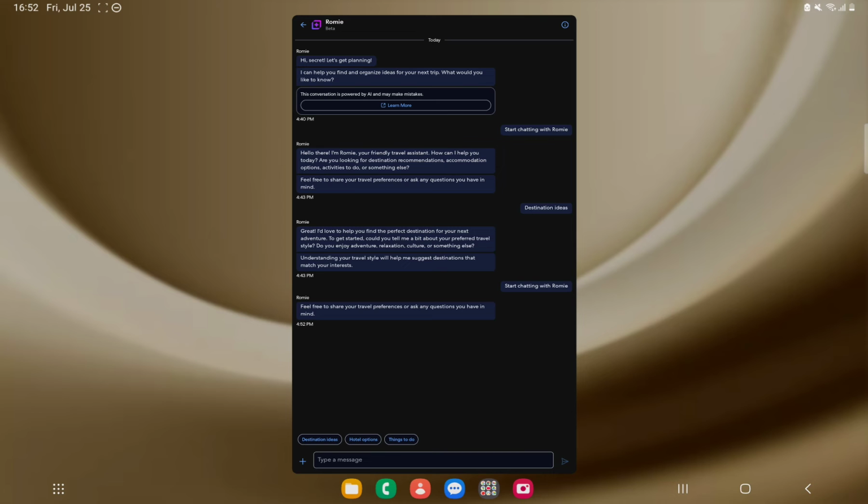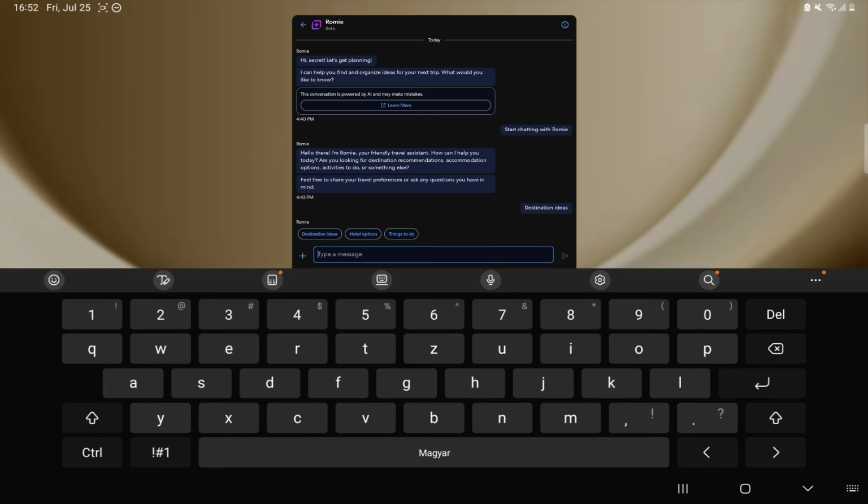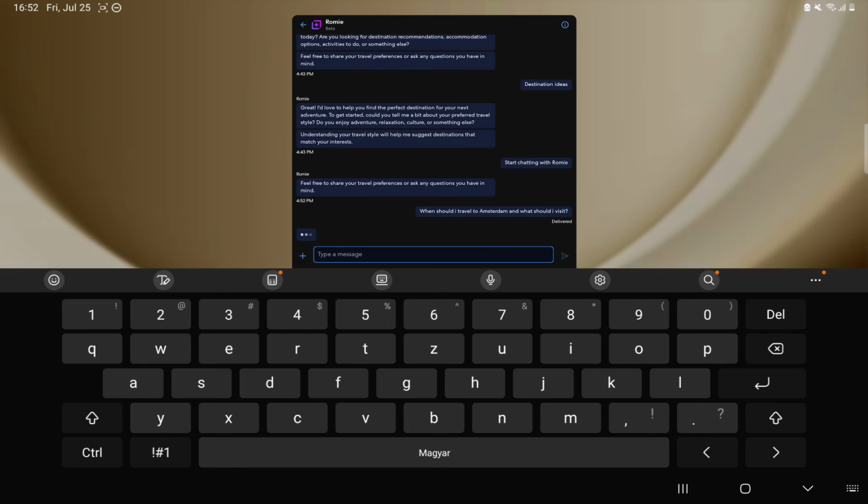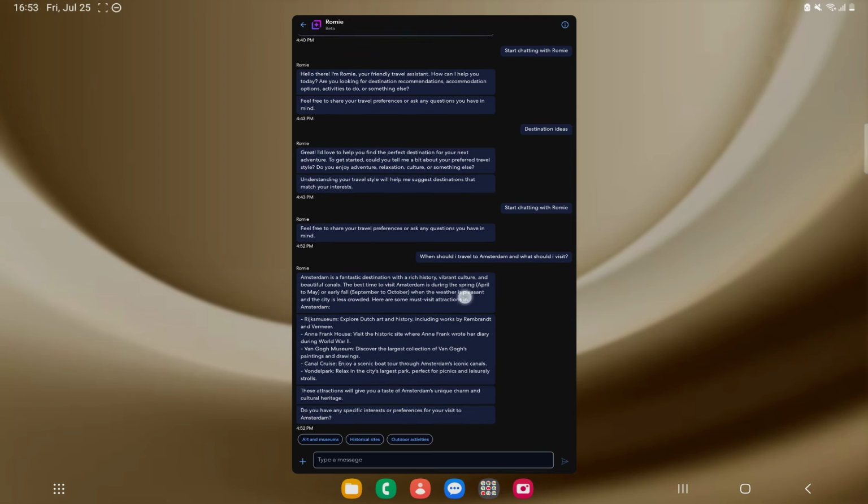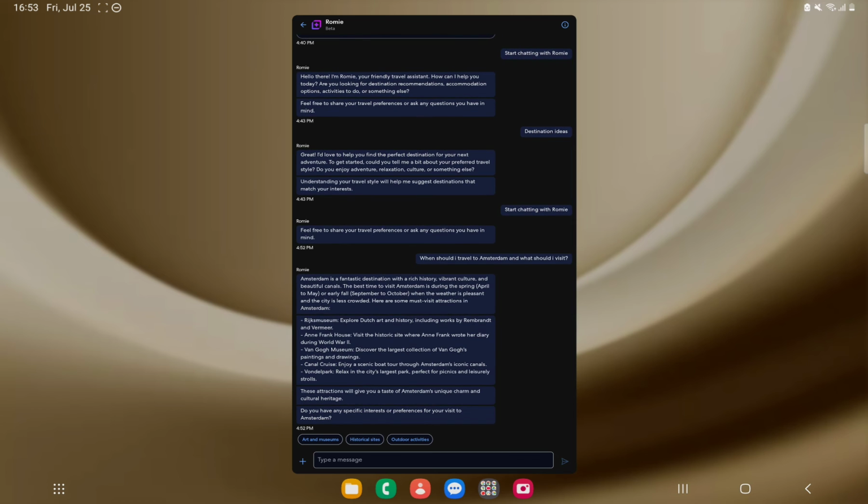As you can see, I've already asked about destination ideas, and then he or it asks back. We can answer it, and now I will paste in a message like when should I travel to Amsterdam and what should I visit. And here are some of his recommendations.